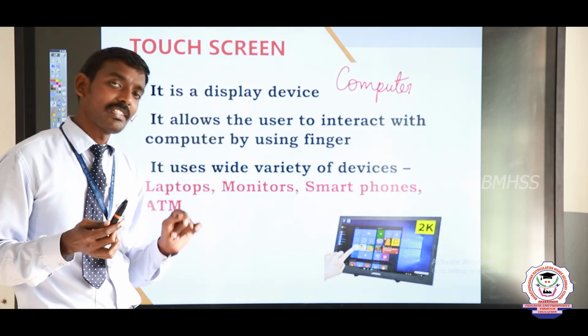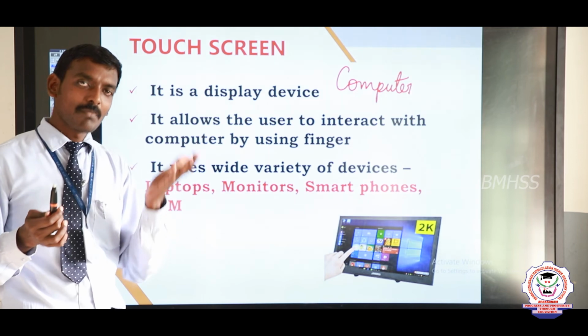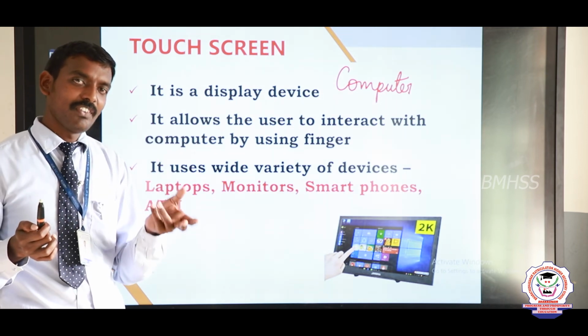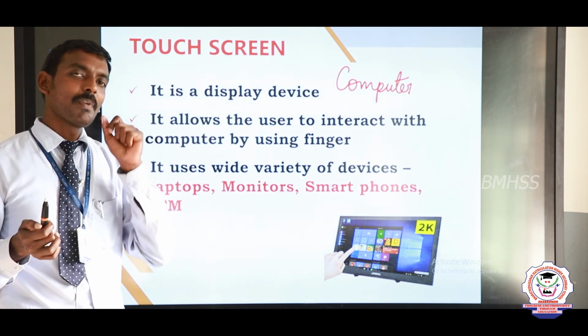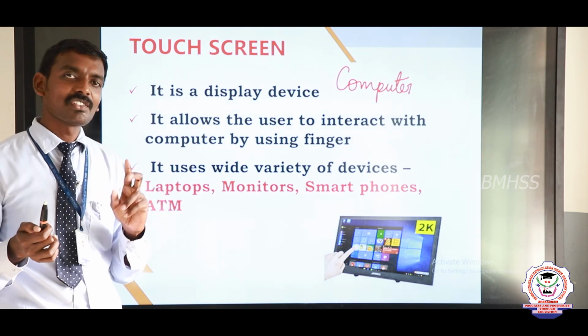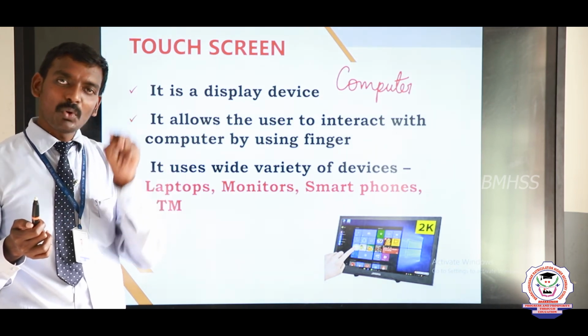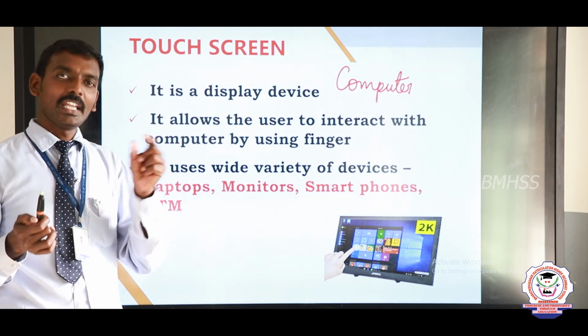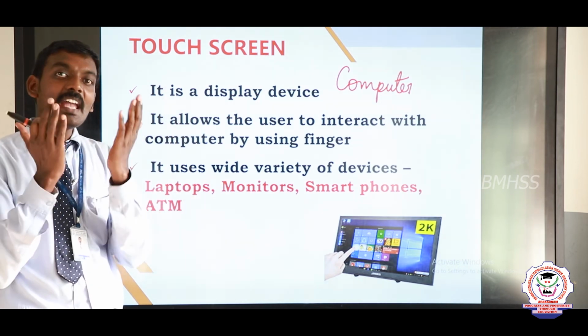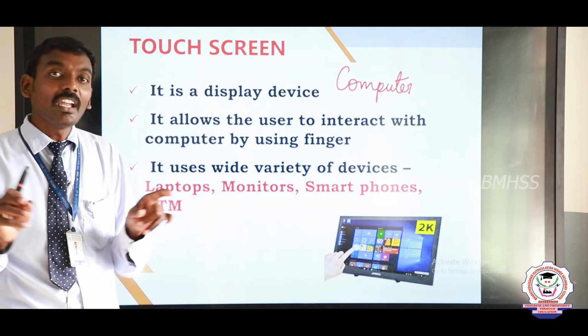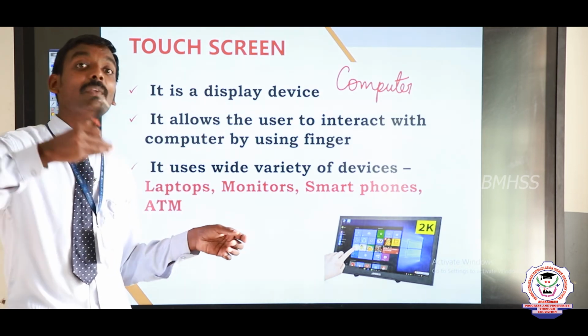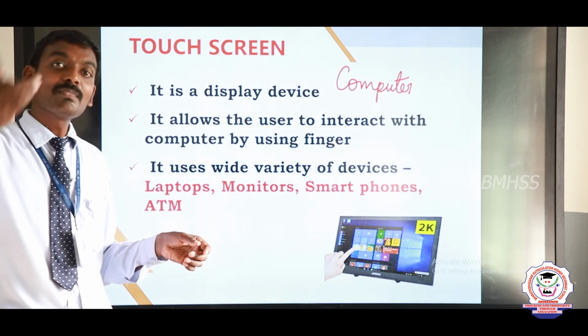Why do we use a touch screen? We have smartphones, and in smartphones we have a lot of features. How do you open WhatsApp or Facebook or any other application? You click with the help of your finger. Your finger acts as an input device. In that situation, the displaying screen is also accepting your input and then displays the result.